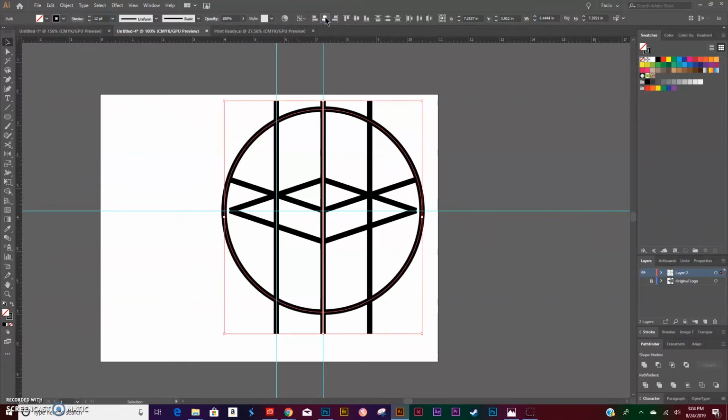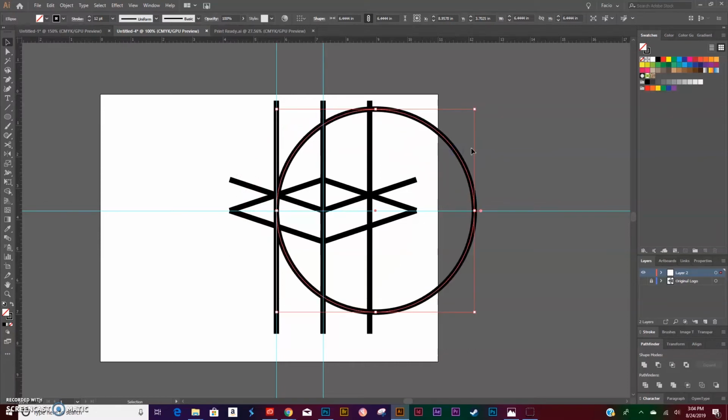Now select your circle, drag to the right as it aligns to the left line. Select your circle, hold Alt and Shift as you drag to your right line and make sure it aligns to that line.